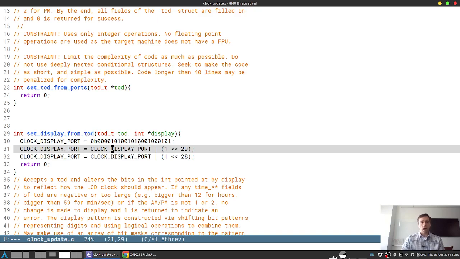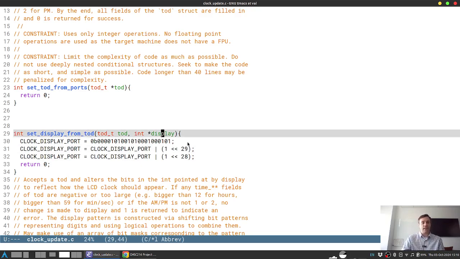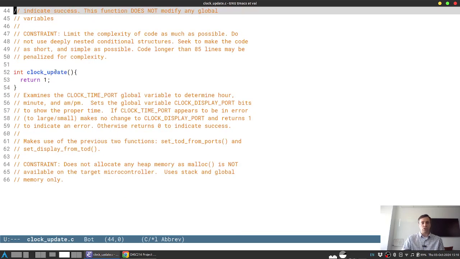At any rate, take some time to fill in the correct values for the time of day in this little TOD struct in the first function, and then move on to extract those and figure out I should put a 1 here and a 5 here and a 12 here and so forth in order to create that display port. Just make use of star display instead in that case rather than clock display port. And finally, in the last function, tie those two together and do some little error checking if things go awry.